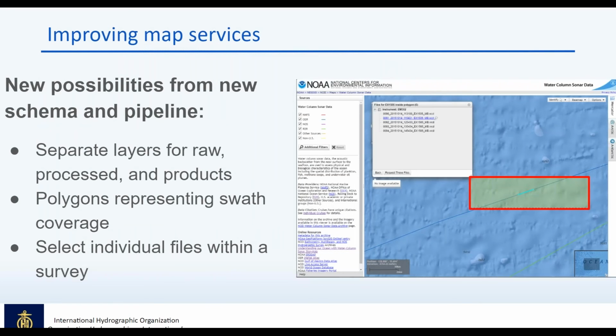All of these changes won't have an impact on our community unless they are represented on our map viewers. As these improvements progress, we're putting focus on our map services. Our amazing GIS team has been looking at possibilities from the new database schema and pipeline, including separate layers for raw and processed data, as well as a layer for products such as grids, allowing users to select a level of data of their interest.